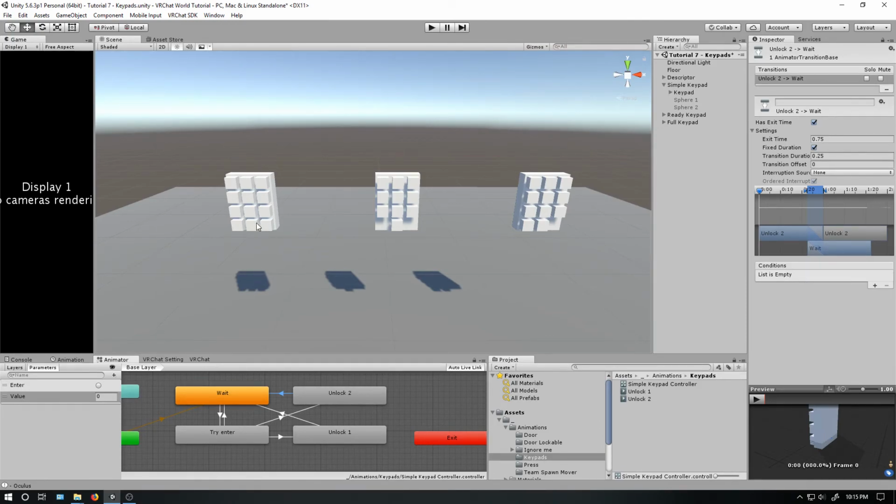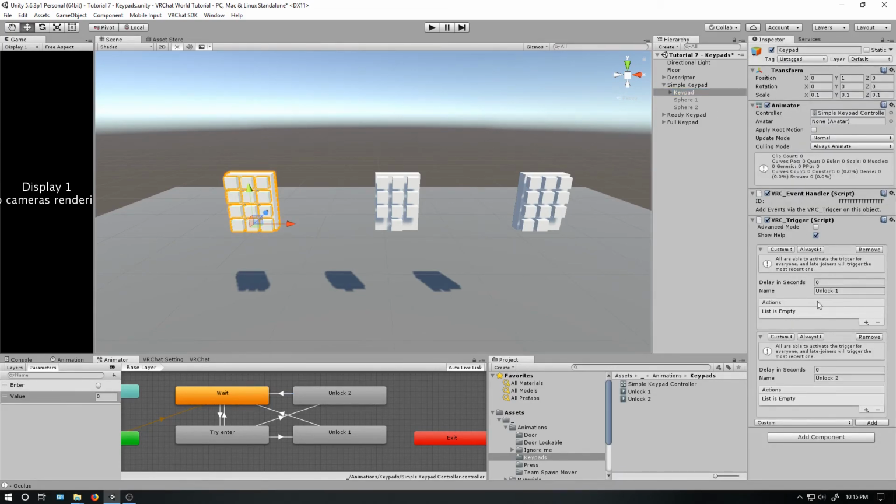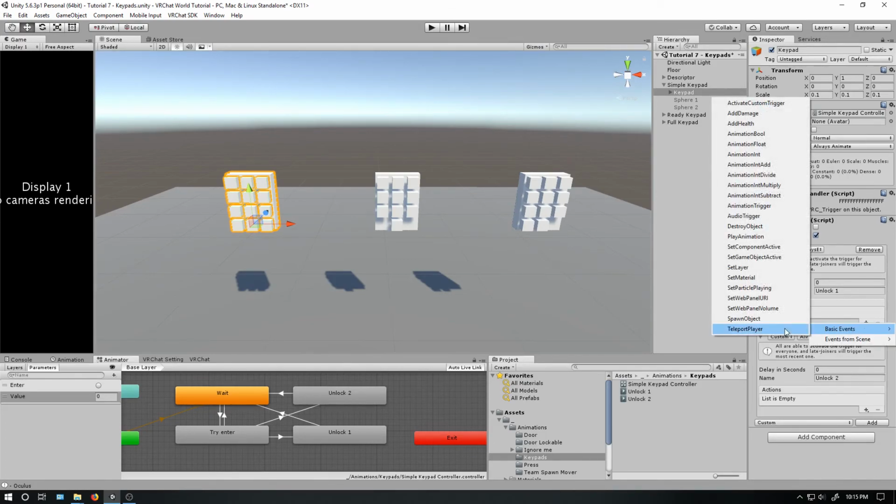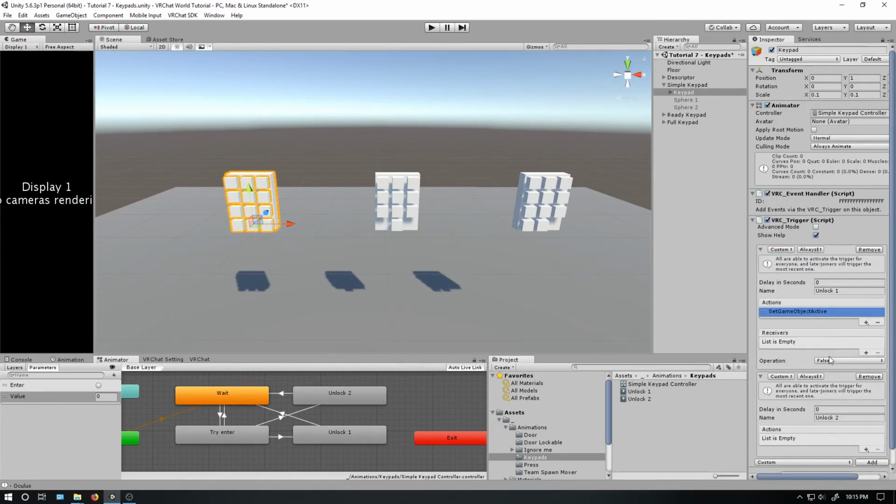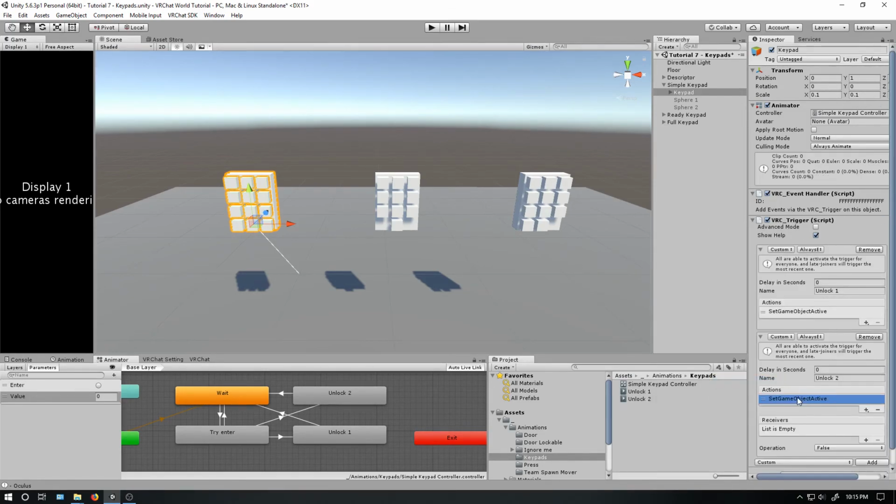Well, let's add the button stuff. So before the buttons, let's just go over here and actually show what we want to do for this. As an example, I'm going to do set game object active, and I'm going to add sphere 1 to unlock 1, set that to true. And unlock 2, I'm going to do basic game object, set active, and then drag sphere 2, make that true. So when we get the unlock first, we'll do that.